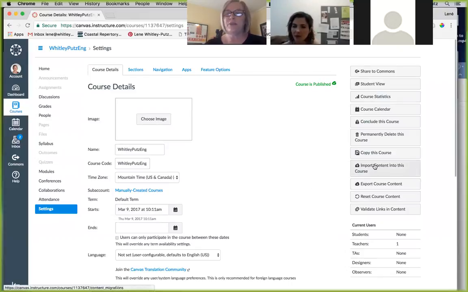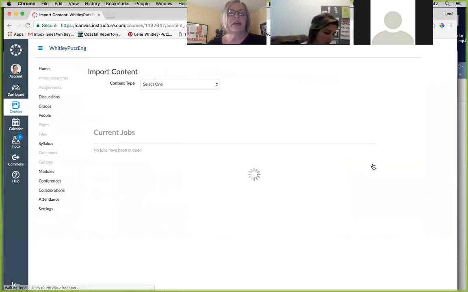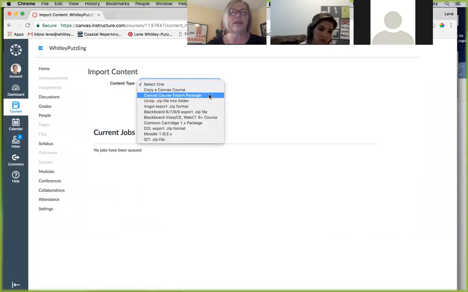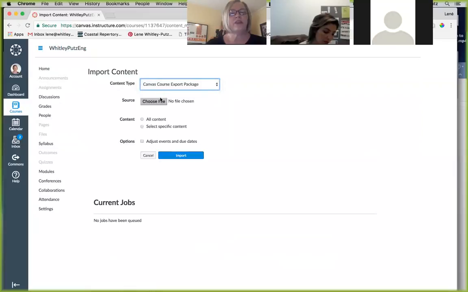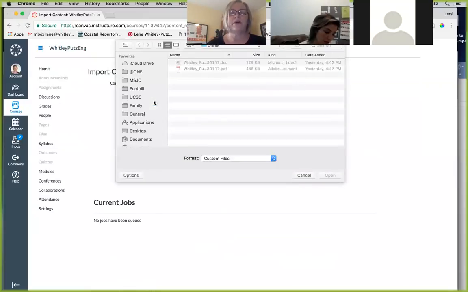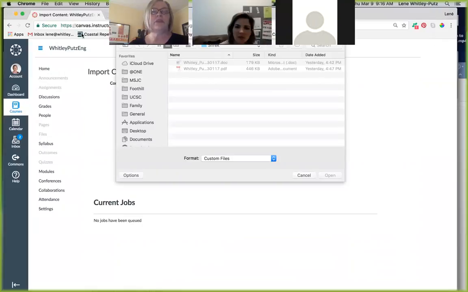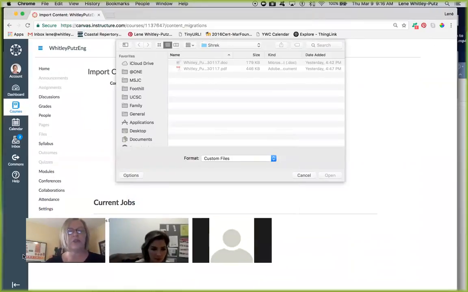So I'm going to go to import content into this course, and it's going to ask me to select the type of content. In this case, we're going to select a Canvas course export package. So this is a package that is already created for you. You're going to choose the file, and we've put the file right in the assignment so that you have access to it. So you're just going to download that file from the assignment.